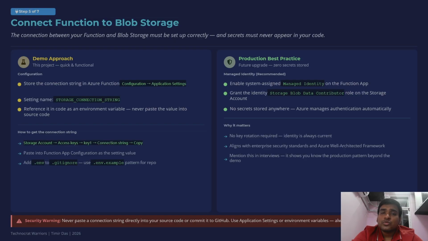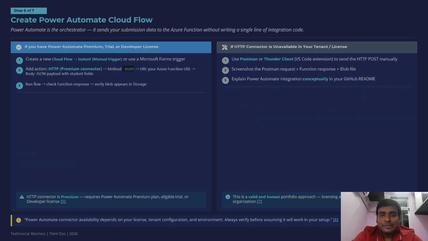This is an important security reminder for this entire video. Do not hard code your storage account connection string, or any secret, directly in the function code. Use Azure Function application settings to store secrets. Your code reads the value from the environment, not from the source file. If you push a hard coded secret to GitHub, it is a serious security risk. I repeat, this is one common mistake. This is the common mistakes slide.